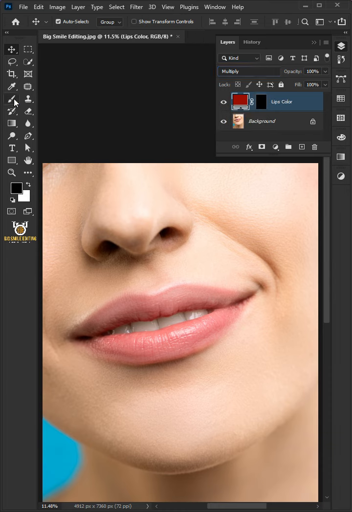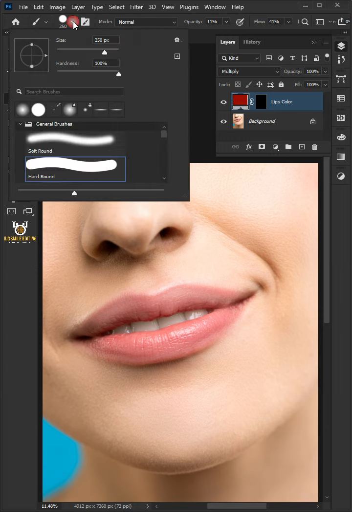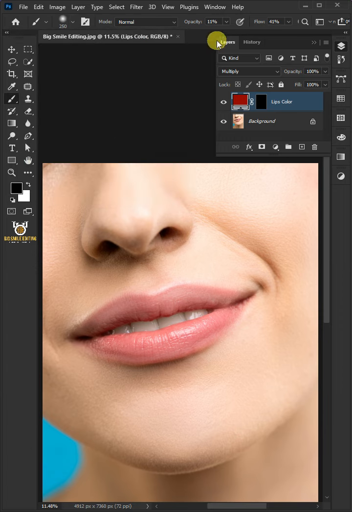Now select your brush tool from the toolbar, and with a soft round brush, make the opacity 100%. The flow 100%. Select the mask. Make sure foreground color is white. And just paint on the lips just like that.